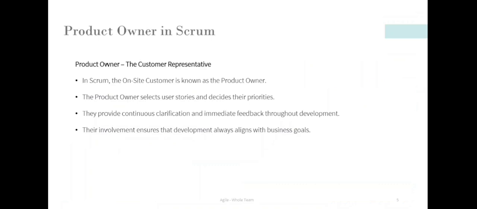In Scrum, the on-site customer is represented by the product owner. The product owner decides which user stories should be developed first and continuously guides the team throughout the project. Whenever developers have doubts, the product owner provides immediate clarification so that the development team always aligns with the business goals.